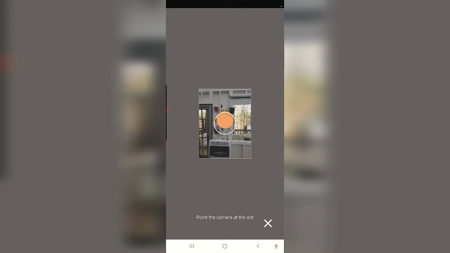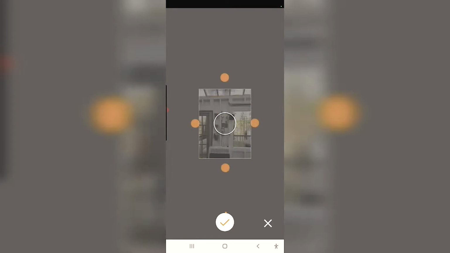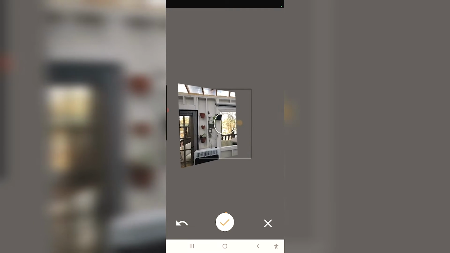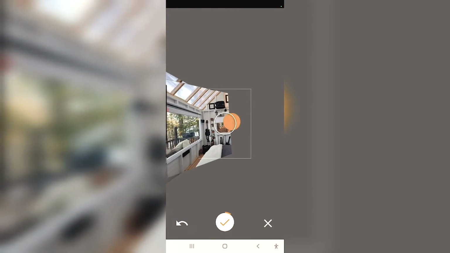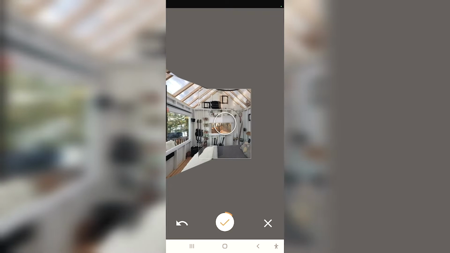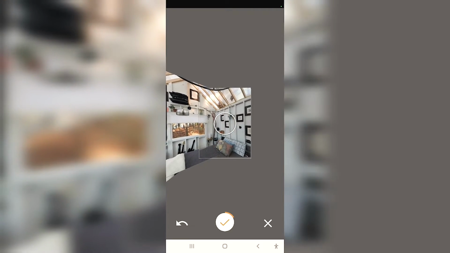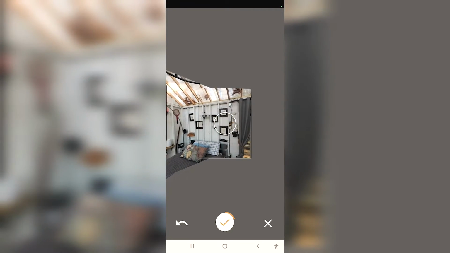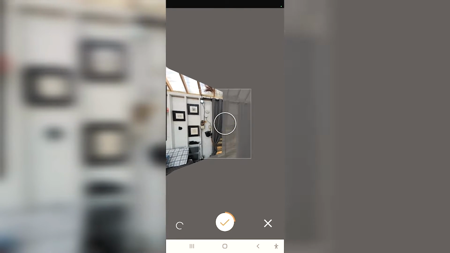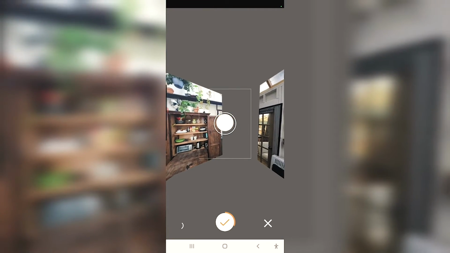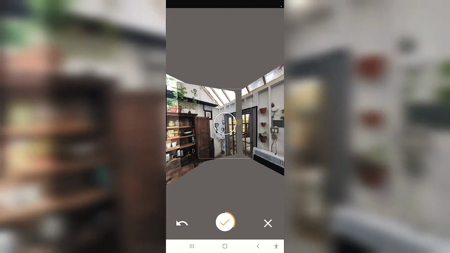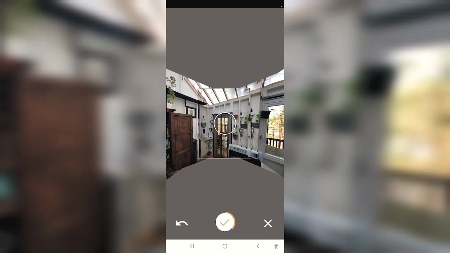That's all it takes. So what you're going to do is put that little orange dot in the circle. And you're going to keep your phone in one spot and turn around the phone just as such. You don't want the phone to move off of the vertical axis. You want it to stay in one spot because it's basically going to take a photo of everywhere around it. And if you move the phone off that axis, it's going to change the stitching of the final image.